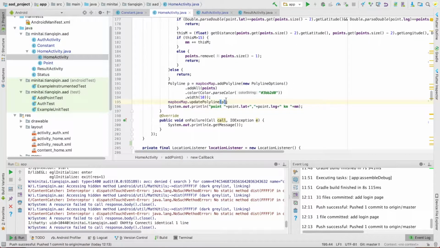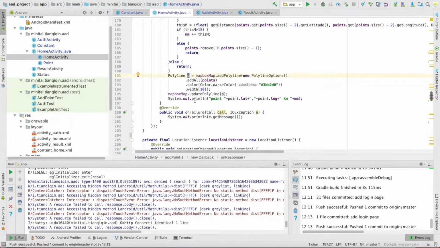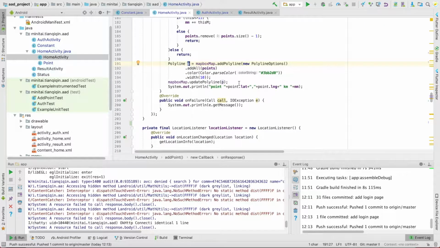After that, I need to show the points on the map. So I generate the point line object. This object is implemented from the map API. I add all points.